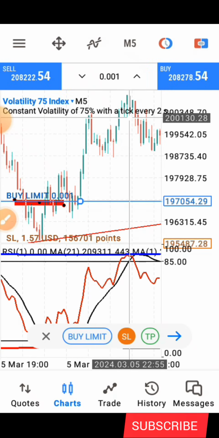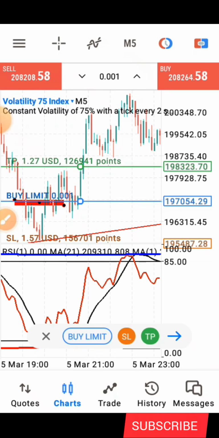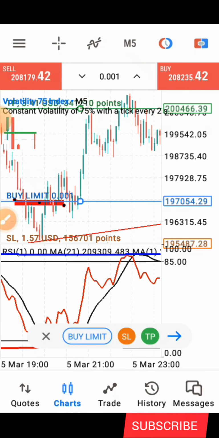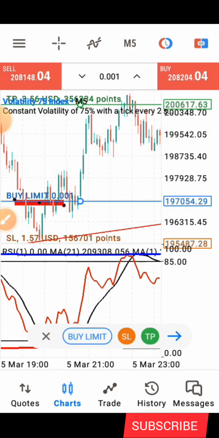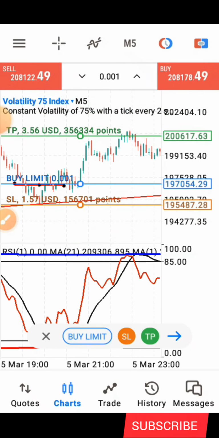Right, this is the area it got to our TP. So let's say we have to put our TP area there. You see, you are losing 1 point something and you are getting $3.56. All right, so you can see how much profit it is. It's not much, but when you keep accumulating something like this, it will turn huge in the long run.